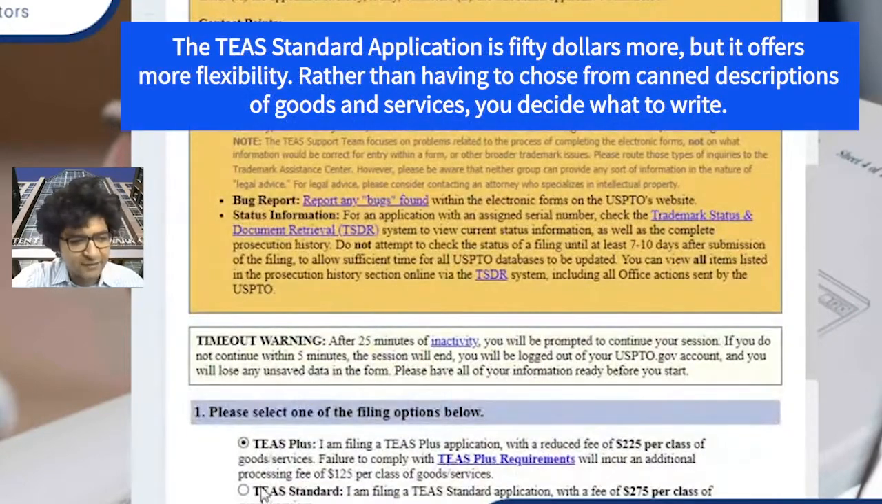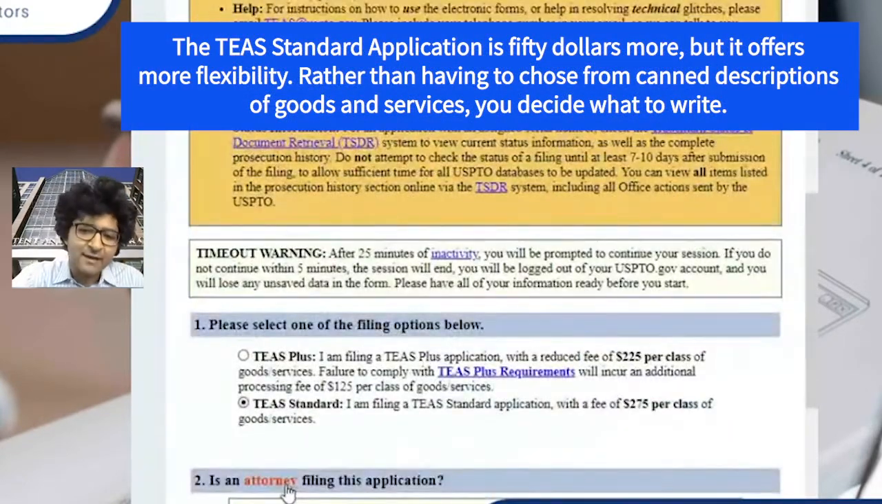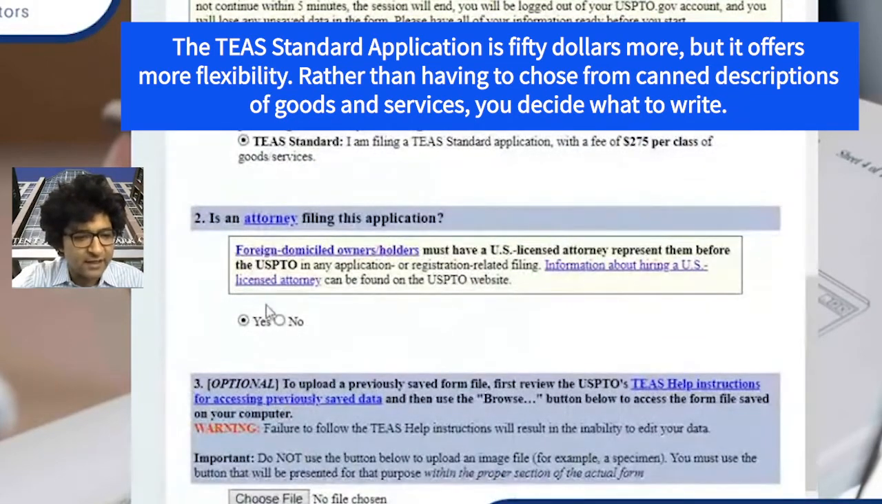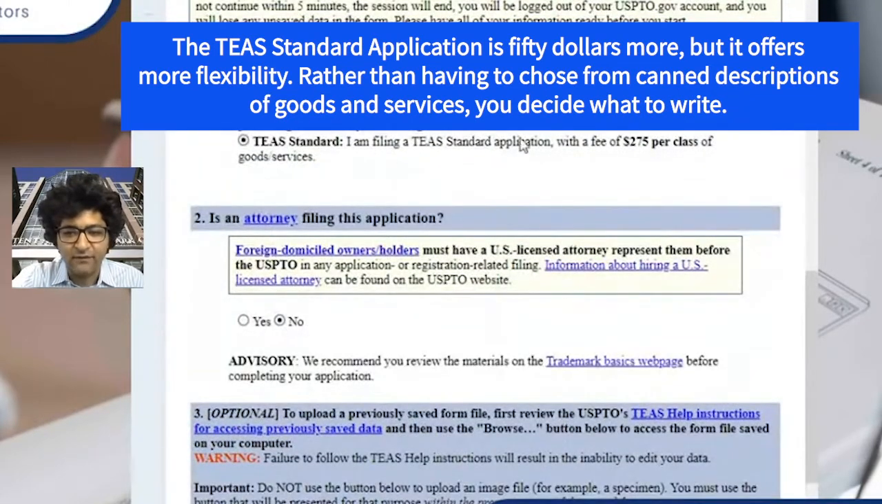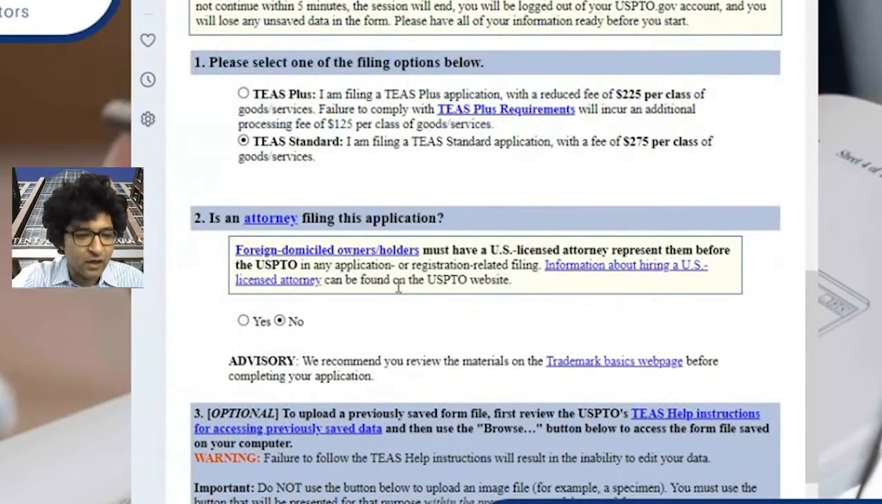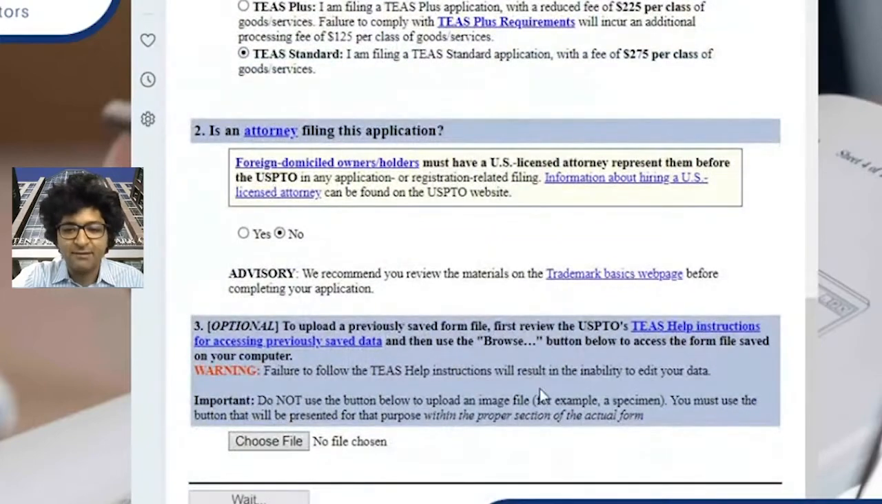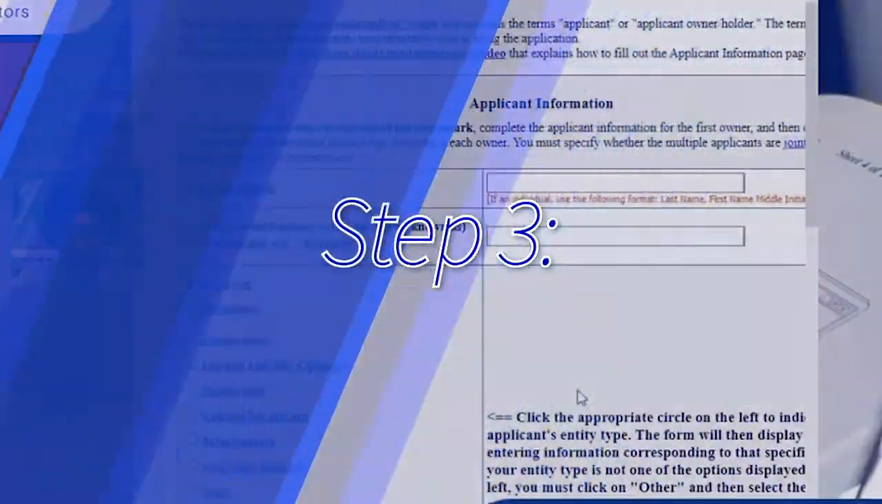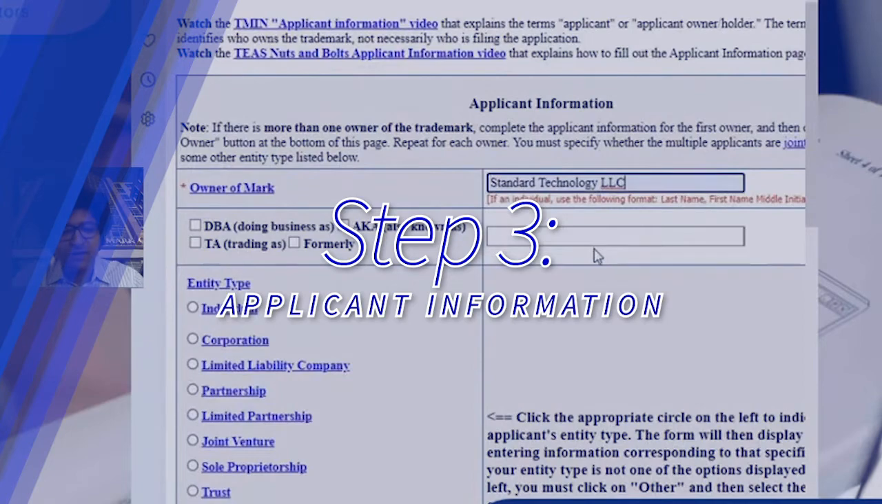So again, we're going to do the TEAS standard application today. Last time, in the last episode 32, we did the TEAS Plus. And so again, I'm going to do this from the perspective of the actual company. So no attorney, and this is a standard application. Again, it's going to be $50 more, but we're going to have a little more latitude. So again, this is a company that's doing it. So this is my LLC.